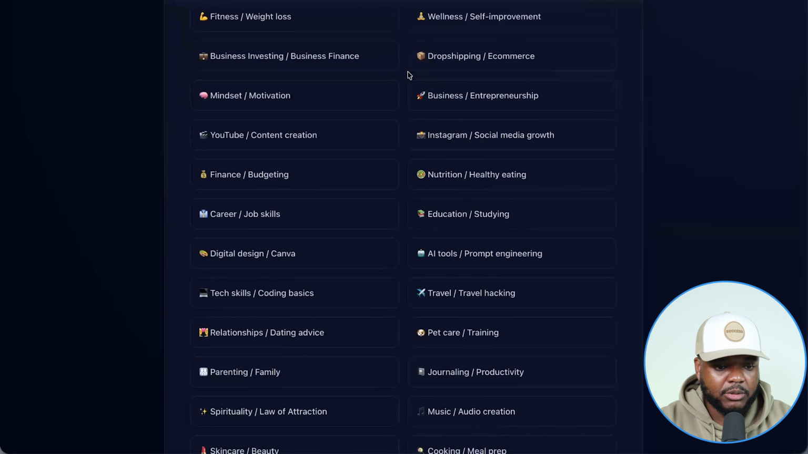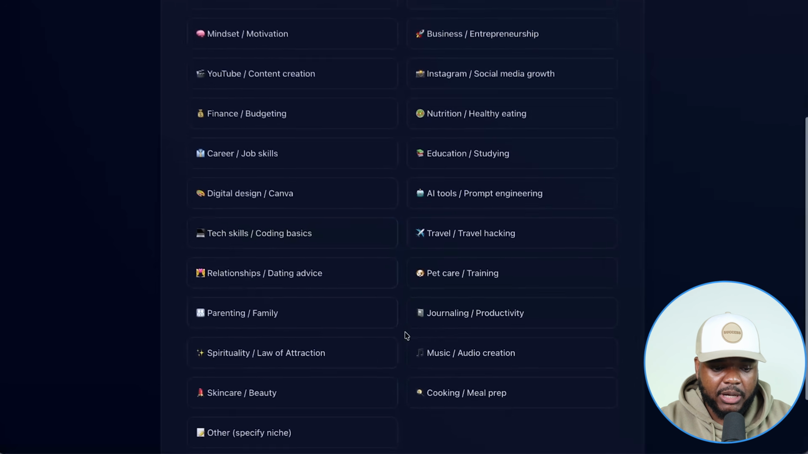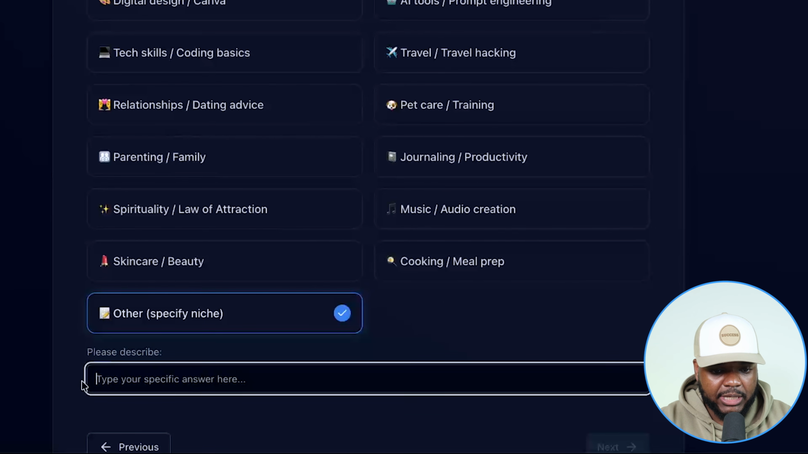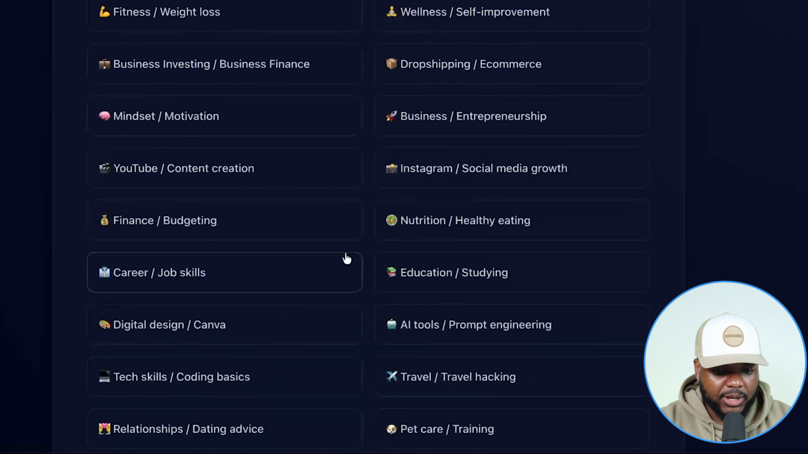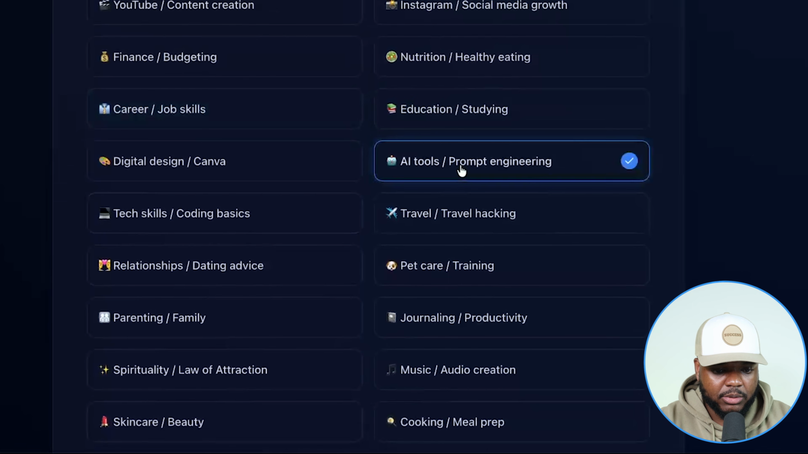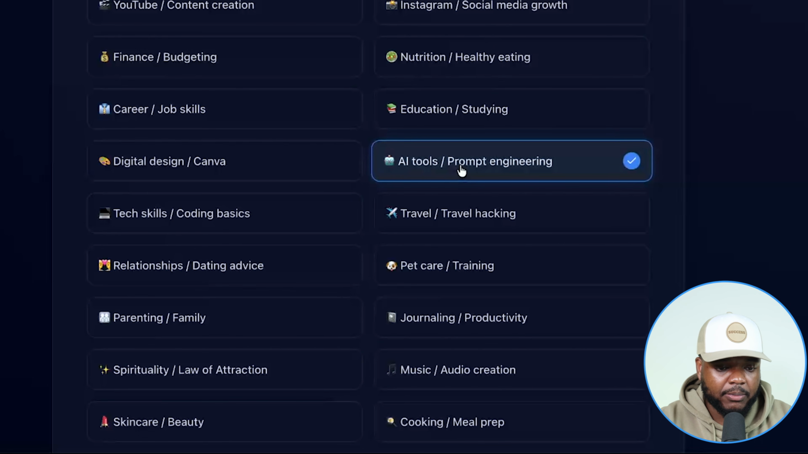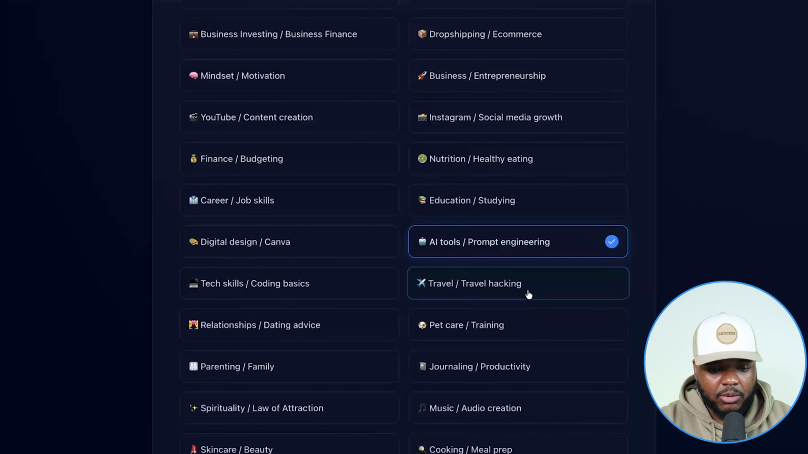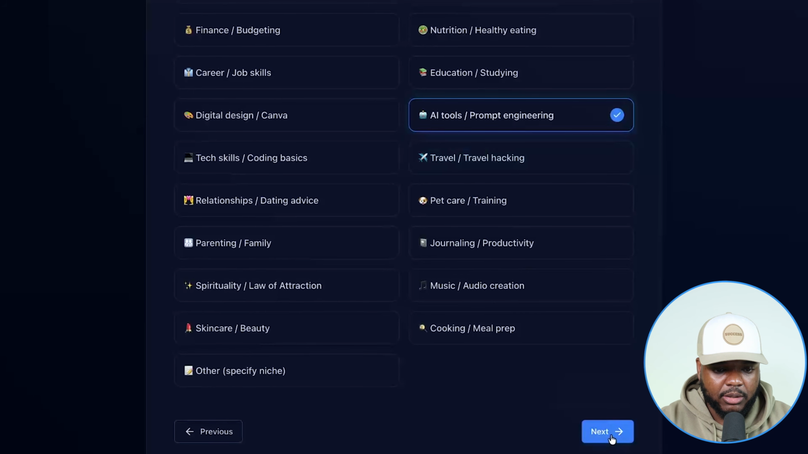So the prompt builder is going to give you all of these different options to choose from. So you're going to be able to click through any one of these, but if you can't find anything, you can always click on other and then type in your niche or your ideal category. But in this video, the one that I'm going to go with is going to be AI tools. This is something that I know a lot about. I'm making a video about AI right now. I've got various different apps, tools, products within the space. So I'm just going to select this and then click on next.